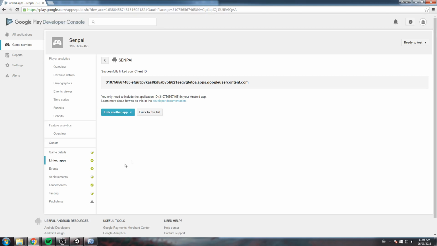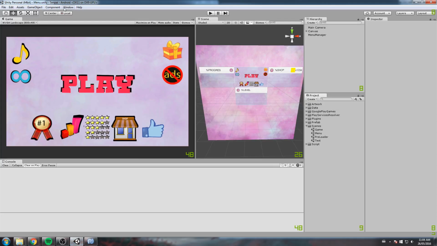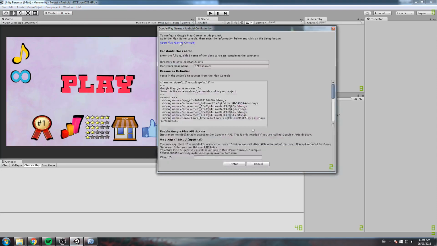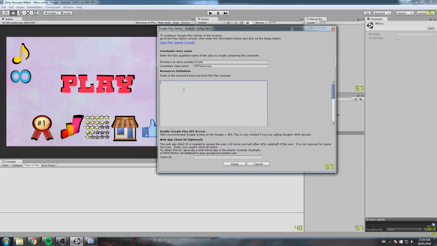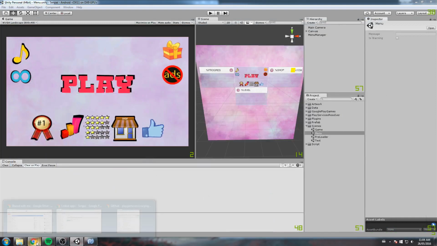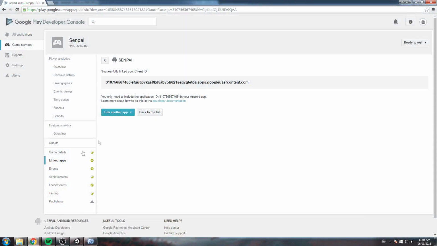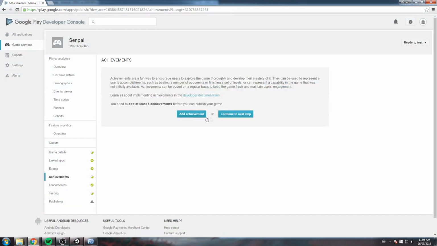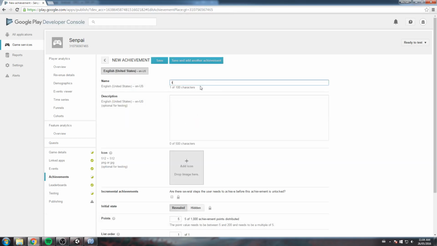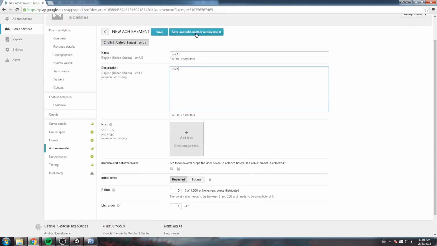Alright, so now we need the resources. So we need to actually write the resources. That's what they ask you over here under the Android setup. This thing. Now, what I like to do, I don't actually want to write that from scratch, so I actually create some achievements. Under the Google Play Developer Console, the game services, there is the achievement tab down here, and I simply do add achievement. This is test 1, test 1. That's cool. Save and add another achievement.